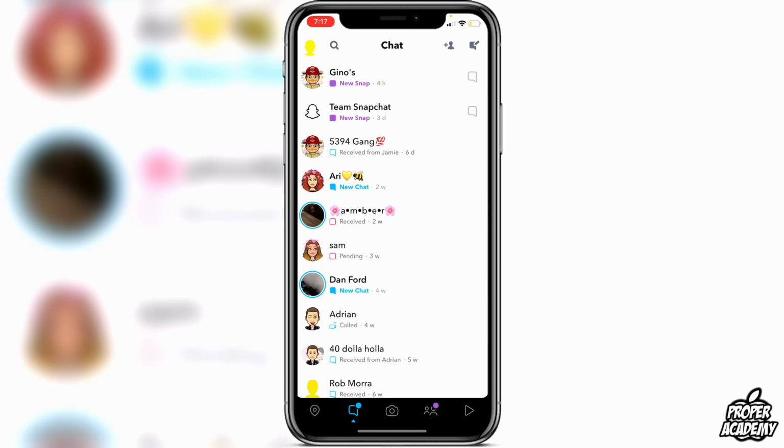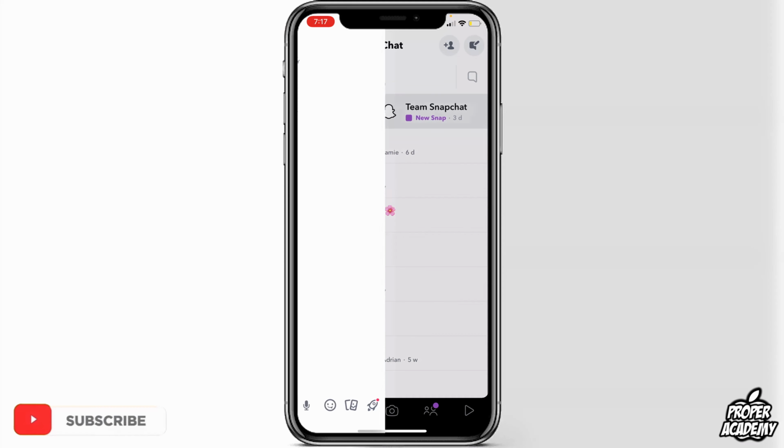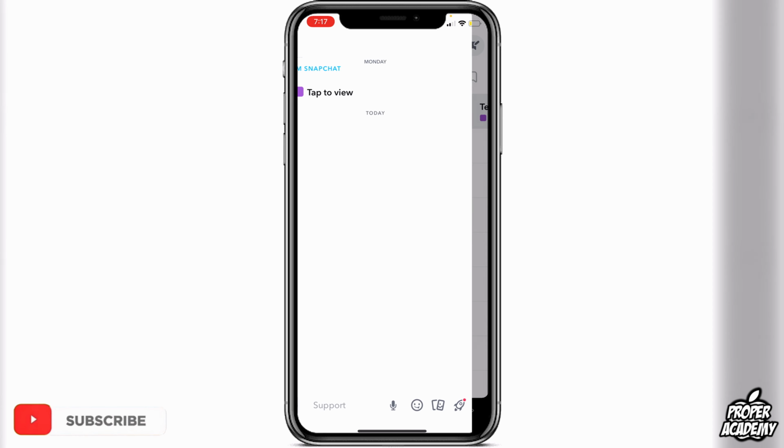And as you see, once I drag my finger back over, it does not open the Snapchat whatsoever. Before, we used to be able to do it anywhere on the line of the chats, but now you just got to make sure you do it to the left of it and then drag over. So it still works, but you just have to do it a different way.